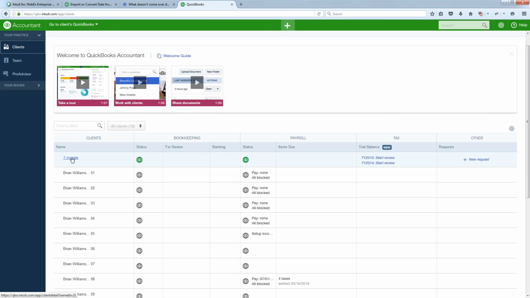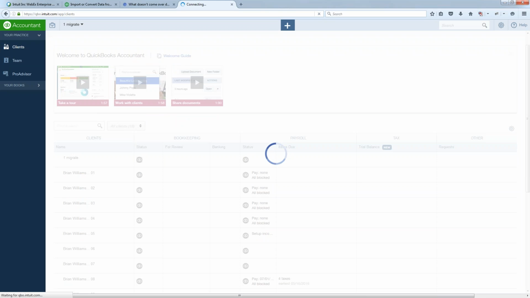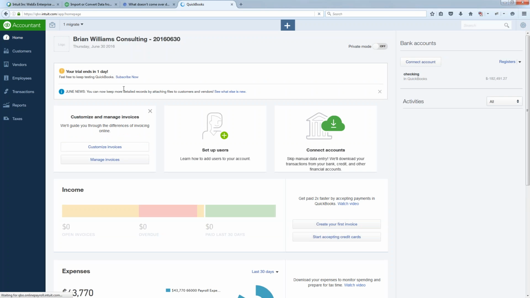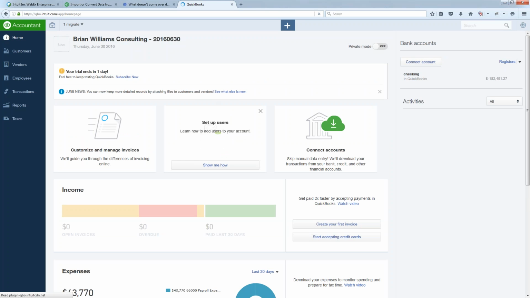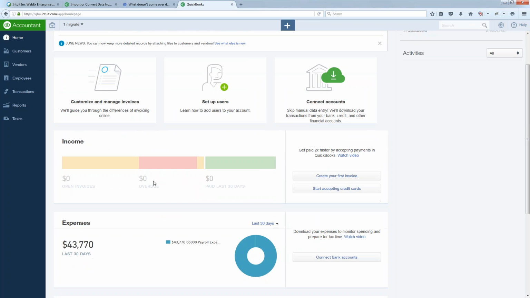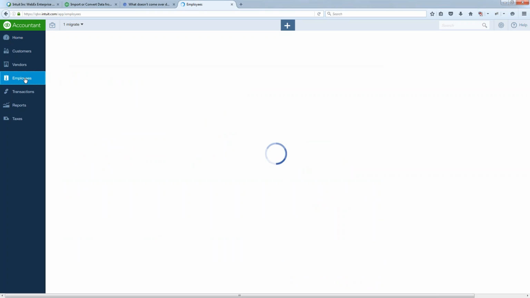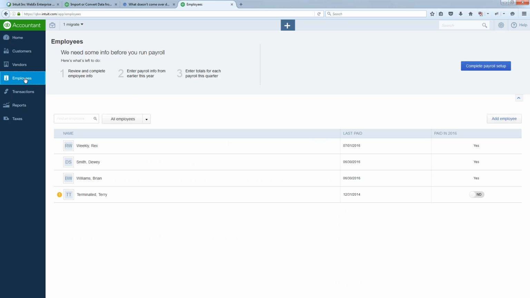All right, so this is the client that was migrated into. And all the data already came over. So here's the home page. And now for payroll setup, this is where I'm going to the Employees tab. Okay, great. Everything looks good.